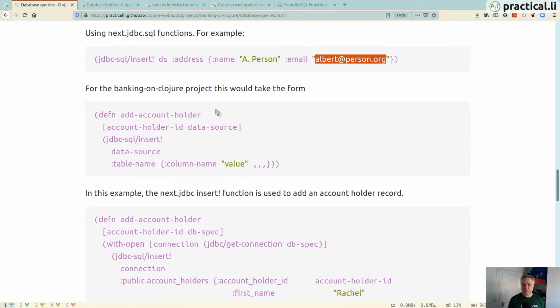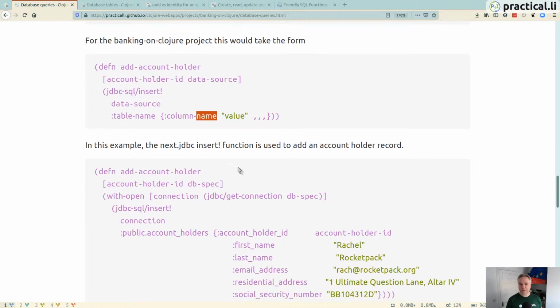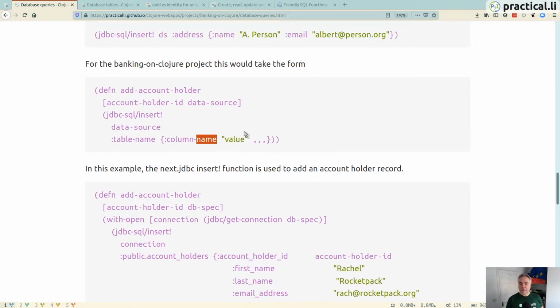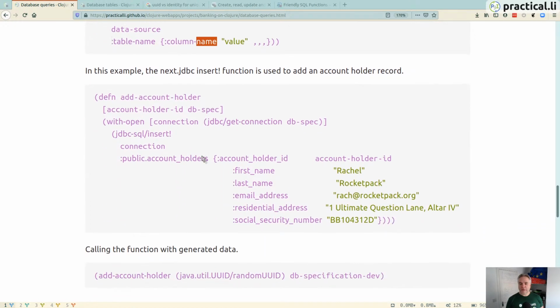And so we can put that into add account holder for the banking on Clojure project. We've been passing the account holder ID in there and the data source, so that's the database specification, and it's going to basically create an insert. Then we can specify which column names we're populating. For all the database columns that are required, we need to put a value in there. But this is just a key value pair. So let's look at an example.